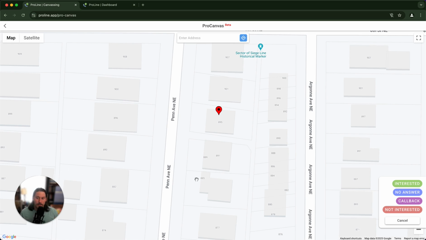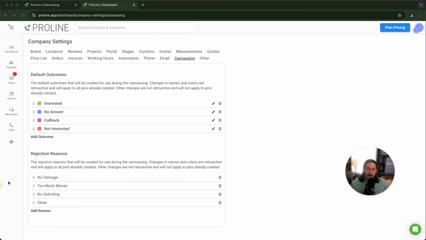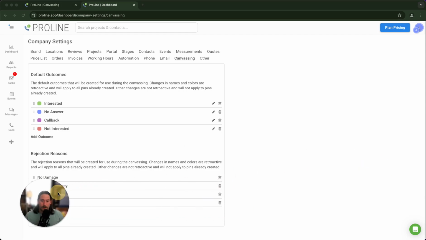Not interested is going to pull up your rejection reasons. Now, your rejection reasons are customizable. They're also by default no damage, too much money, no soliciting, and other. Now, the thing to keep in mind here is that every single one of your default outcomes, right, these four, they have to be associated with a certain type. So the types are interested, pre-contact, and rejection.